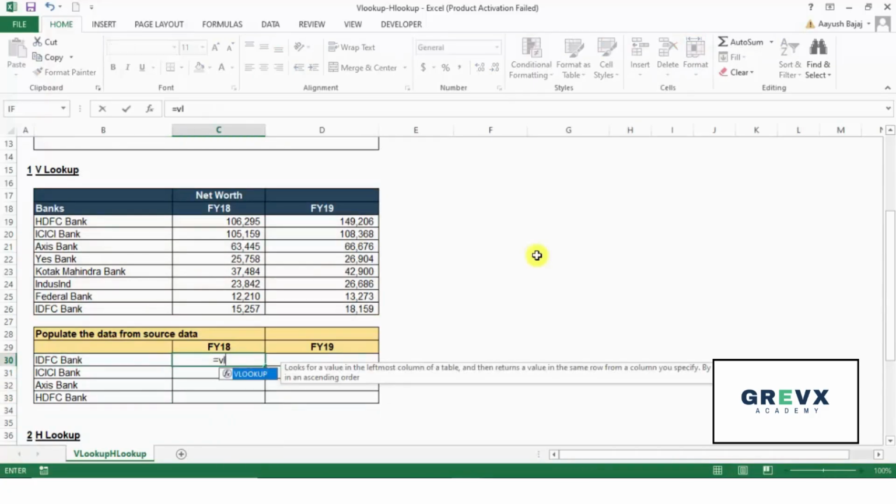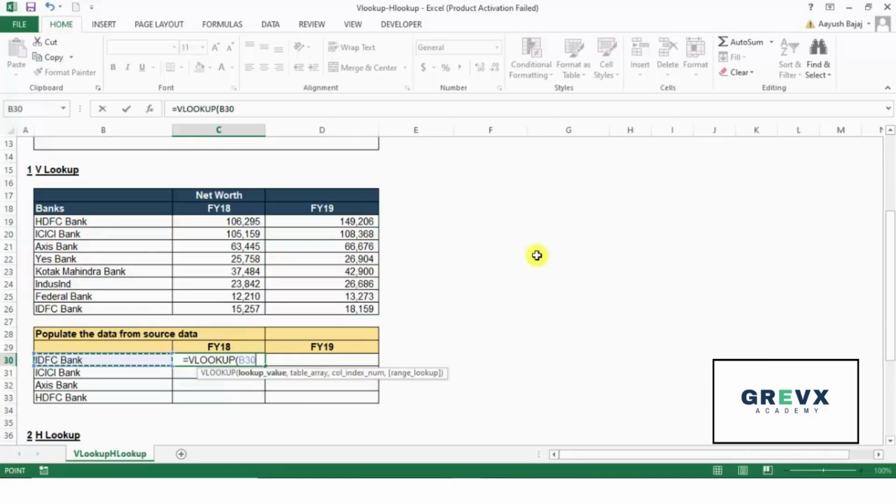Alright, so now that we know what we need to do, we are applying our cute VLookup formula here. Lookup value, you know what the lookup value is? It's IDFC Bank. And let's column freeze this. Why column freeze? Because when I move it forward, I don't want this column to change. So I column freeze this, comma, table array. Table array is my entire data table and I will freeze this. Correct? I don't want this range to change either.